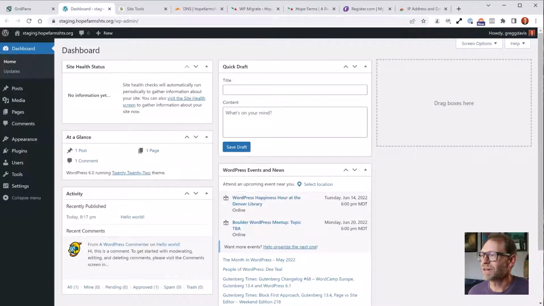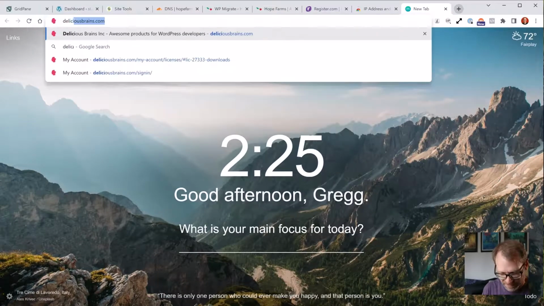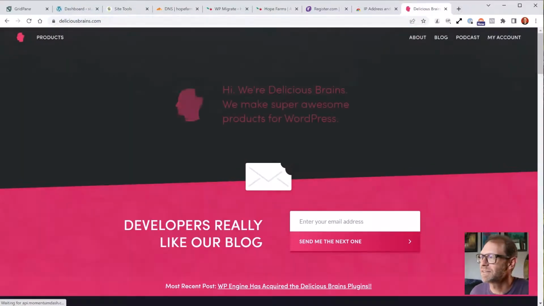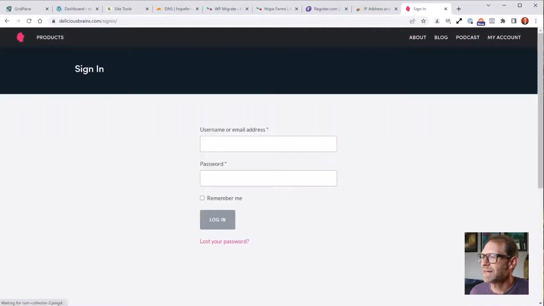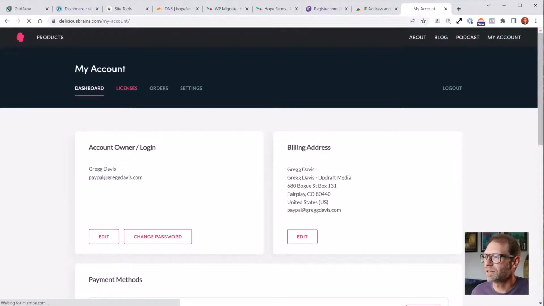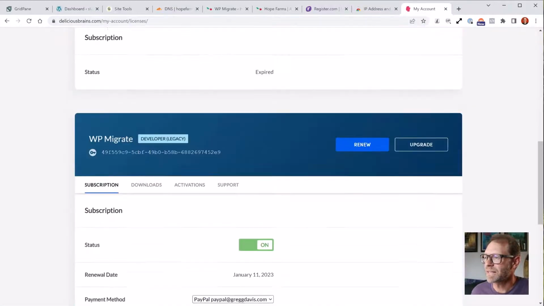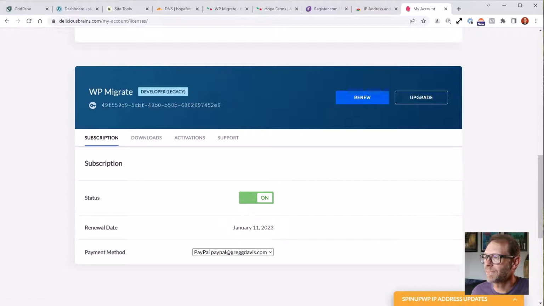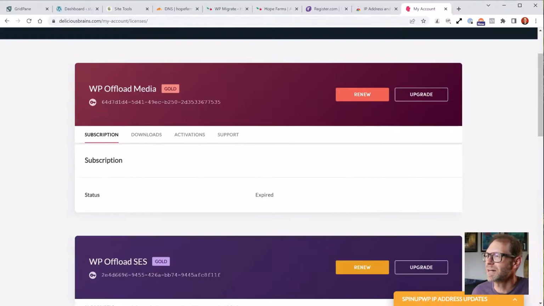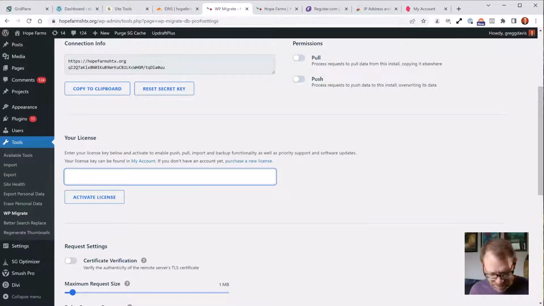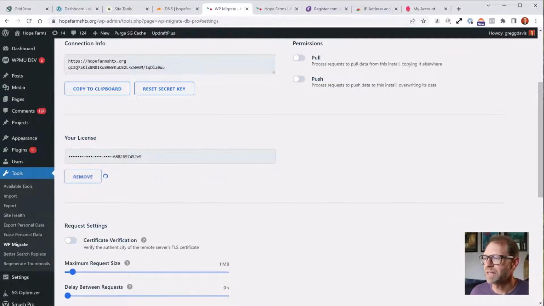And so there's where I'll also install the migration plugin under Plugins, Add New as well. First things first though, let's go to deliciousbrains.com and to my account, and I'm going to log in and then go under licenses. And then this WP Migrate plugin, there's my license key. I'll just click copy and I can go back into the live Hope Farms, paste and activate my license key.